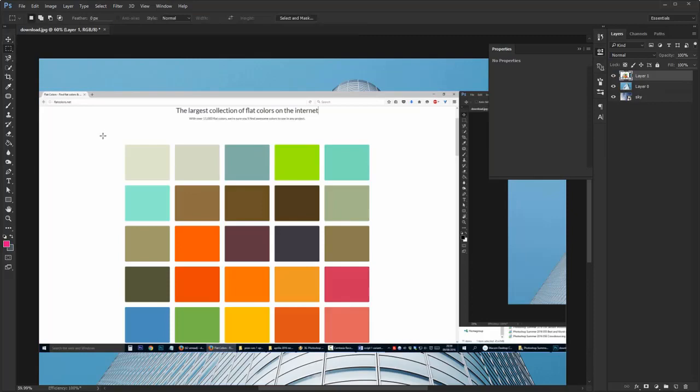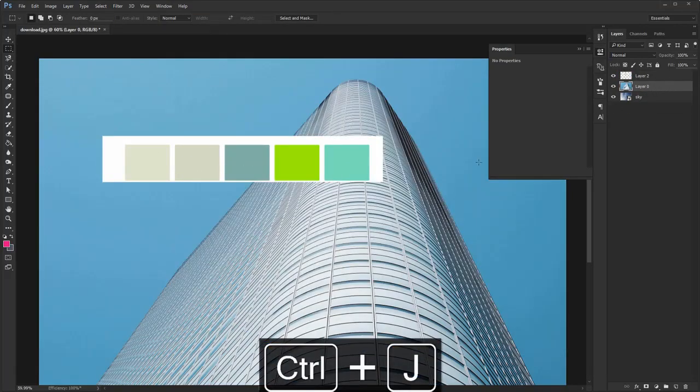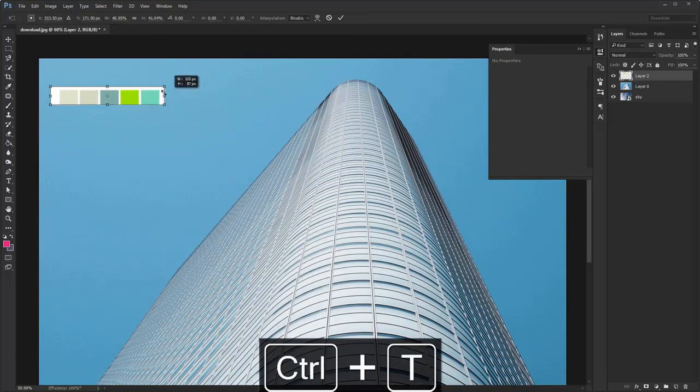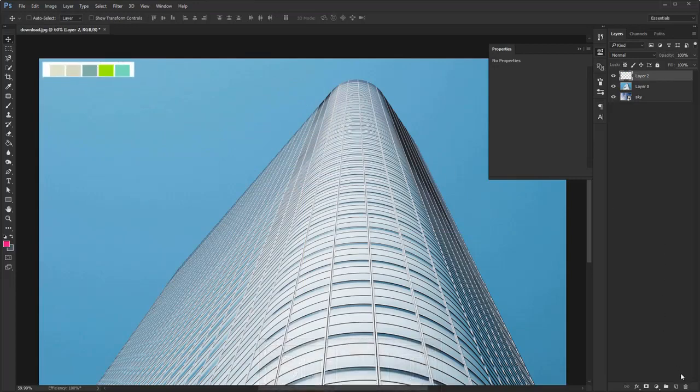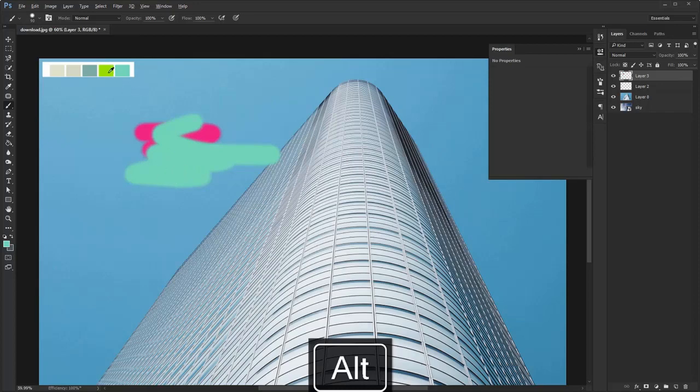Now you can paste it into your project and use the Marquee tool to select these 5 colors. Duplicate it with Ctrl-J and delete the rest. Now place it somewhere on your canvas, maybe shrink it down, and you're golden. As you work, you constantly sample from this area that takes up very little of your canvas space.